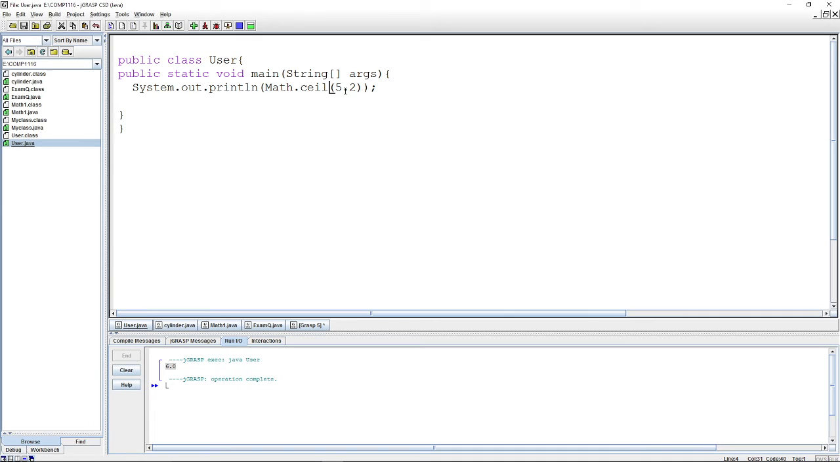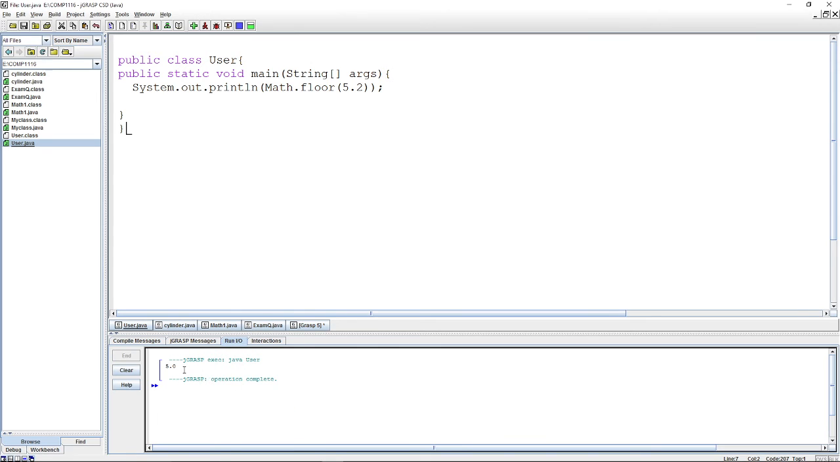If I want to round the value down, then I'll use another method, which is floor. That means round the number down. Now for 5.2, if you round it down, it will be 5, right? You see, now the output is 5. This is the second method.